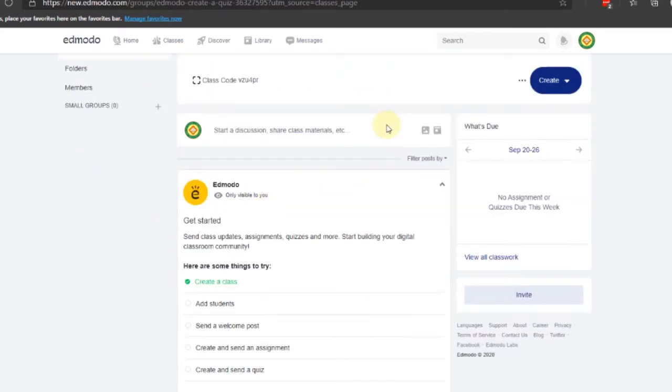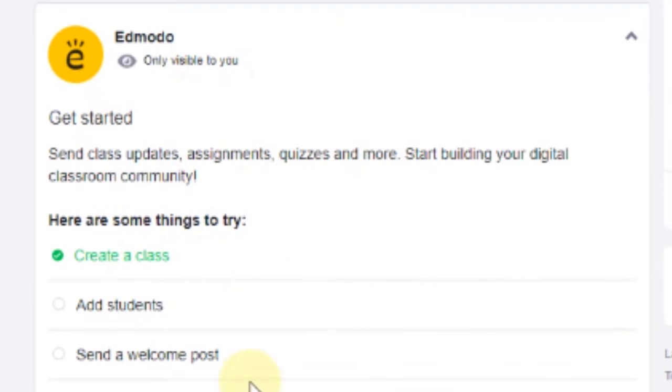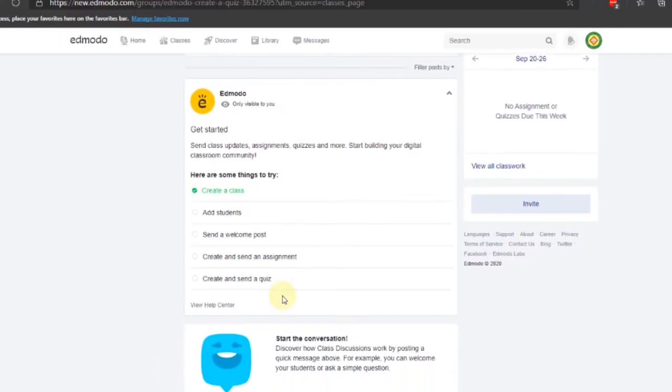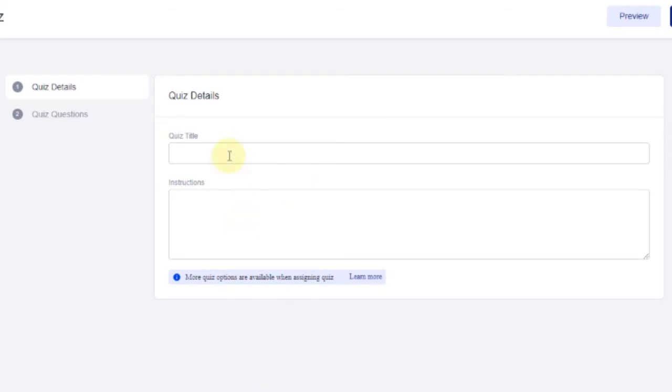All right. As you can see, it's a very useful interface, much like Facebook, which I'm sure all of us are familiar with. There are some helpful suggestions here also, like add students, send a welcome post, create and send an assignment, and this is what's important, create and send a quiz. For now, let's select this. So here is how you will create a quiz. It's a bit ironic that we're creating a quiz without any students, but anyway, this is what this tutorial is all about, creating a quiz on Edmodo. We can worry about adding our students later.